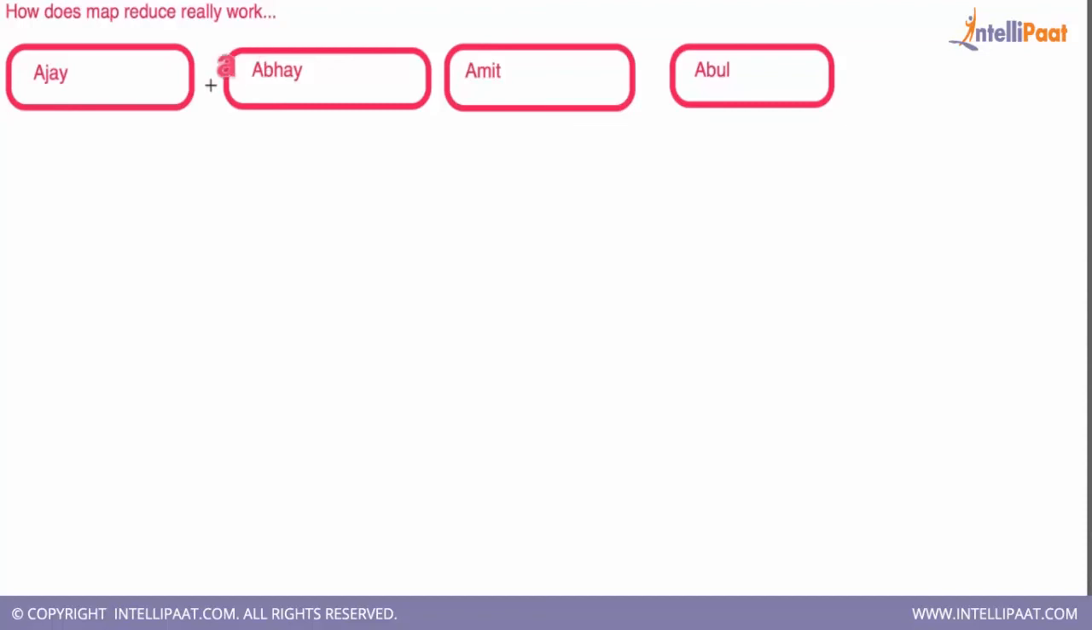Like week 1, Ajay may stay back. Week 2, Abhay will stay back. Week 3, Amit will stay back. Week 4, Abul will stay back. So that's fine. Let's do that.